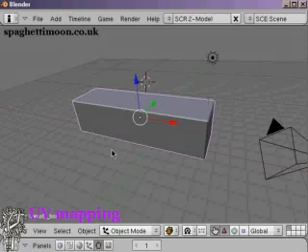Hello and welcome to Spaghettimoon's UV mapping tutorial. This tutorial aims to get you familiar with UV mapping and applying a map in Blender 2.41.